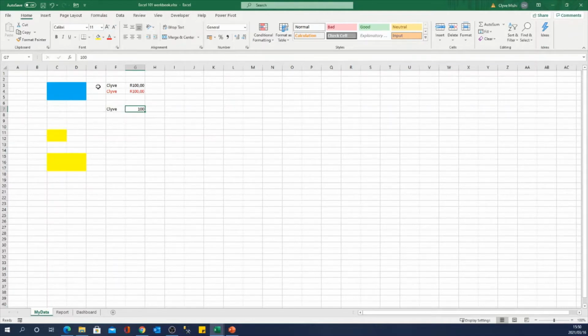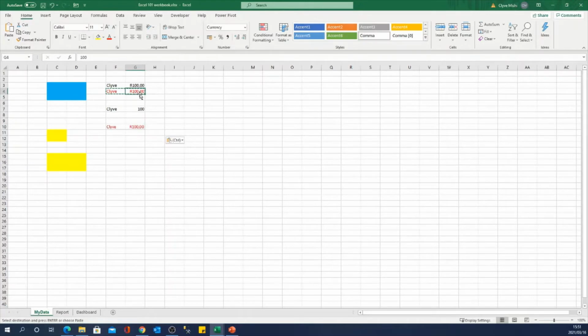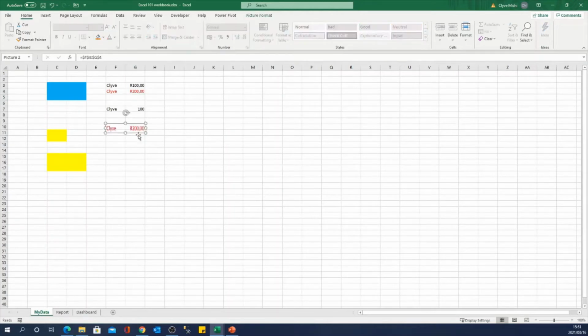So there are quite a number of paste options here. If I just click here, there are quite a number of pasting ways. I can keep source column width. I can paste a linked picture, for example. If I paste a linked picture, this one is a picture, but if I change here to 200, here it's also going to change because the picture is linked to there, but it's a picture. I can resize it, I can drag it and move it around wherever I want to put it.